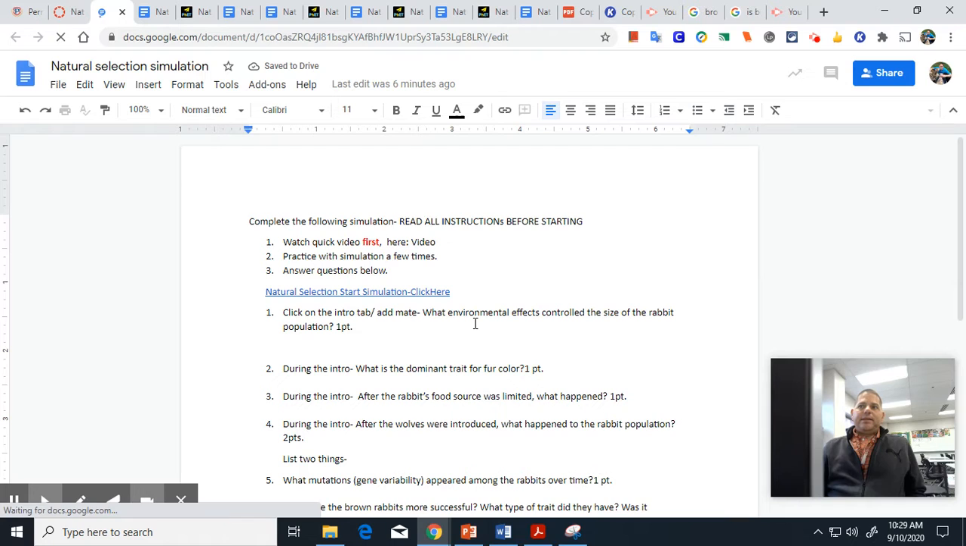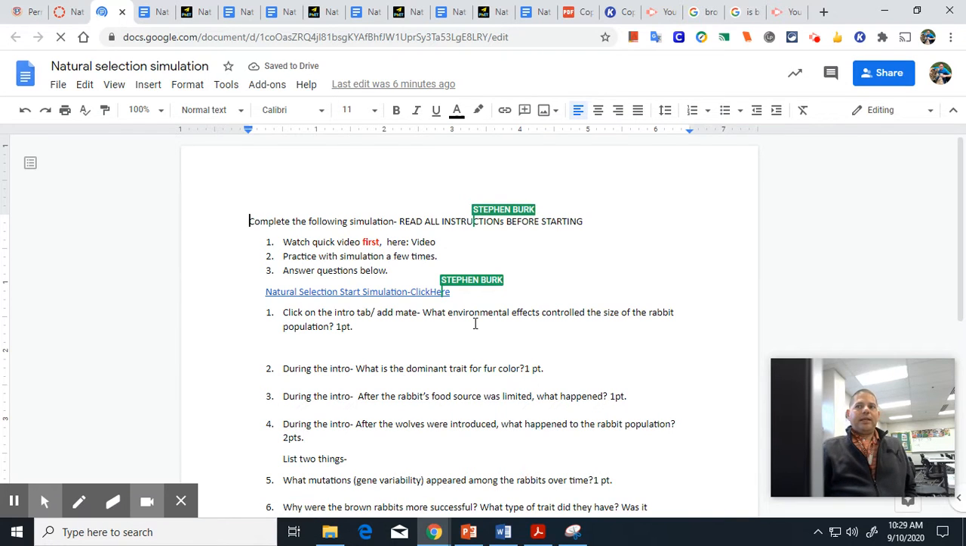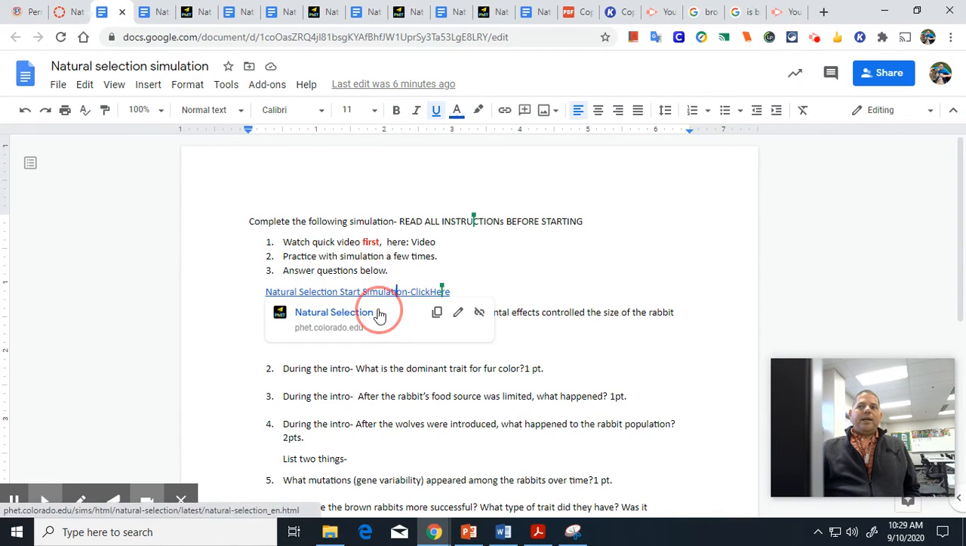For this assignment, you need to click on the link down below. Practice a couple of times with either type of simulation. I'll show you what that means in just a second. When you're done, follow up by answering the following questions that you see below. So first of all, I'm going to click right here.